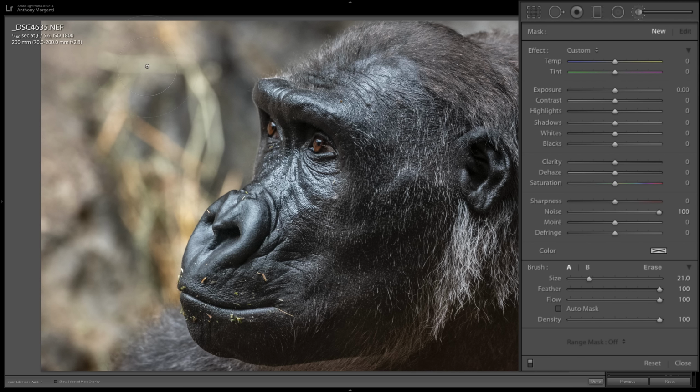And I'll get a pretty big brush. And you can see I have a pretty large brush. And I'll just come in. And by the way, this image was shot at an ISO of 1800. So there is some noise. And I'll just come in and I'll stay away from the gorilla's face completely. So I'll just come in and I'm doing these little big broad strokes.